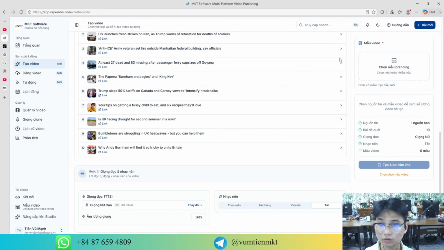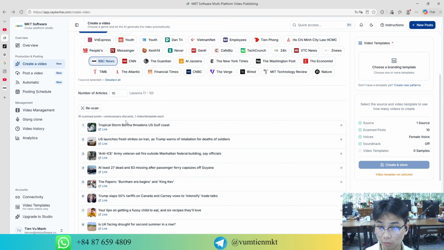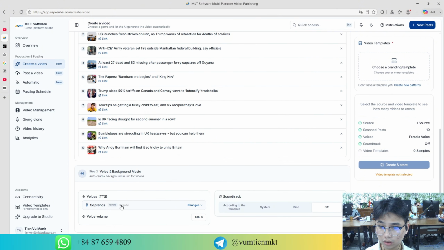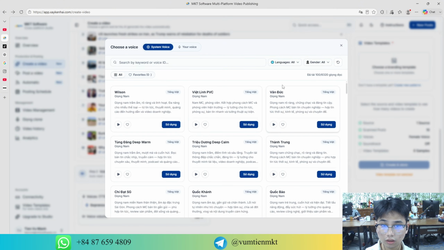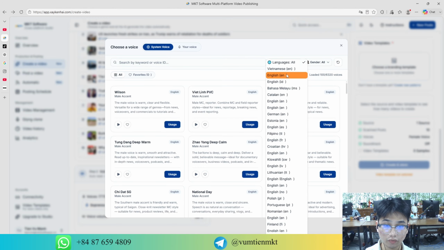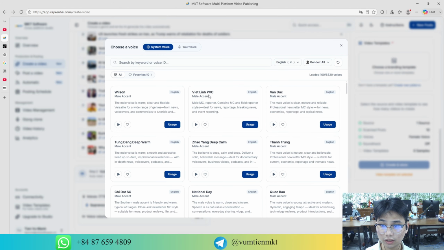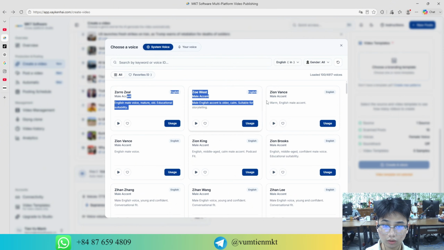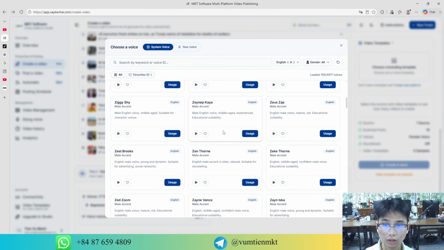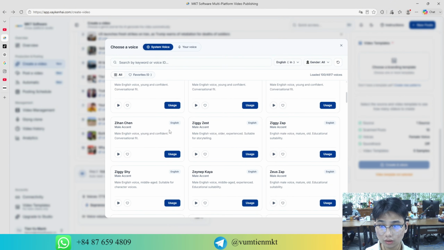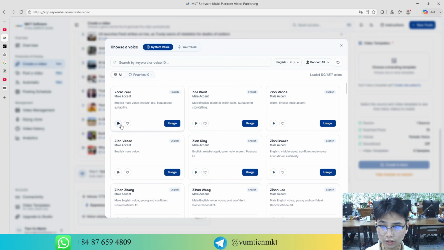Next, you'll select a line. After you've scanned and collected 10 articles from BBC News, of course, you can also choose The Guardian or even CNN to scan as well. So here I'll choose a voiceover. Here, for language, I'll choose English because by default it's set to Vietnamese. So here we have several voice options available. Here it provides everything you need. Here I can use your voice as well. Alright, now I'll choose Void.